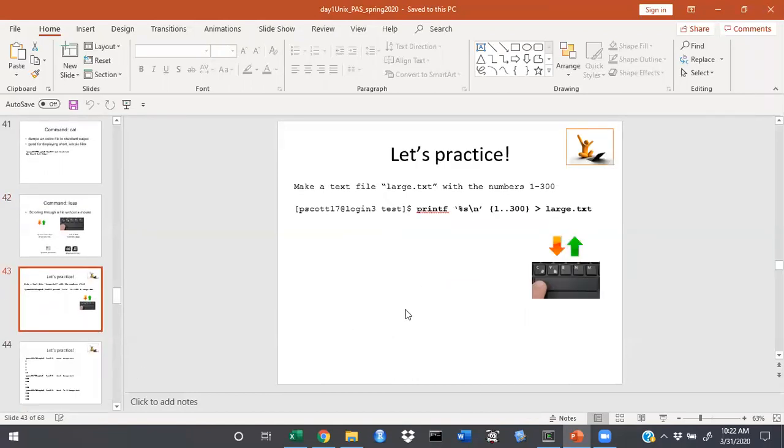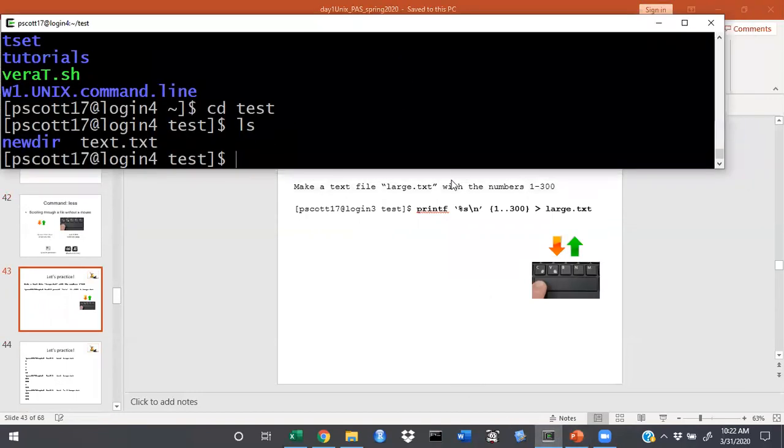So let's see how these things work. What we're going to do is type this command, printf. We're going to give it some quotes, a %s and \n, some numbers, and then we're going to create a file called large text. We'll talk more about what is going on here, but for now, it's just a way that we can create a file for us to fool around with. Printf. And those are curly brackets around the 1 and 300. So 1..300.